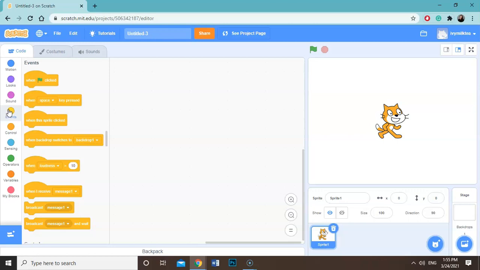To the right of the blocks palette is the script area. This is where you can drag and drop blocks to create the scripts that control your program. Let's make a first program with Scratch. First of all, make sure you are in a new project with no changes.